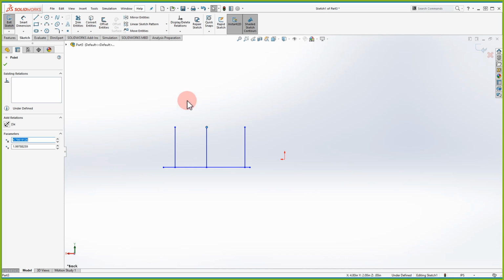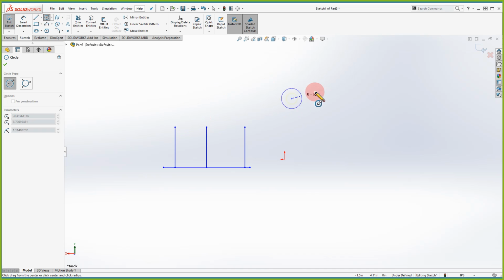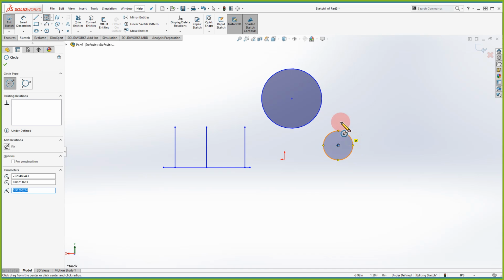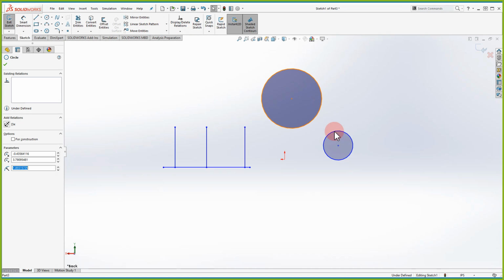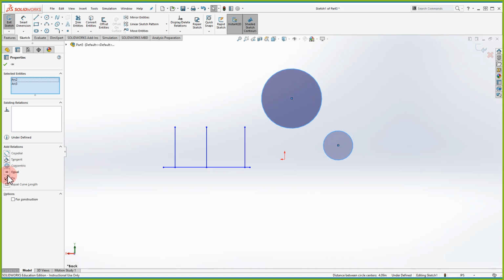That's the equal command. So even if I have circles, for example, and one circle is this big and one is this small, if I use the relation, if I click this one here and this one here, and I do equal, it's going to make them equal to each other.